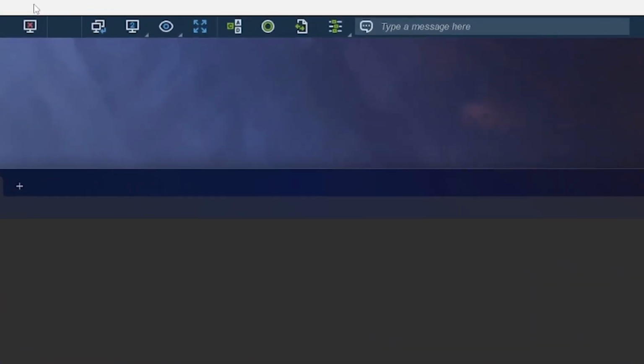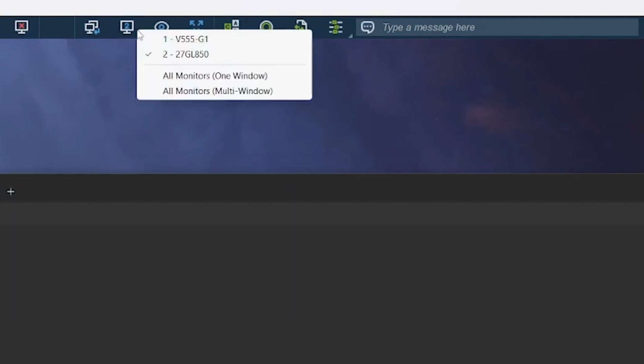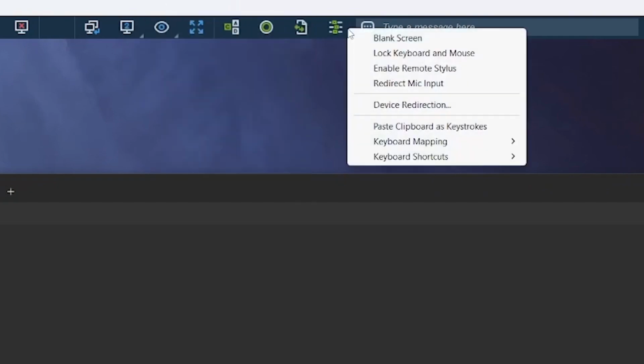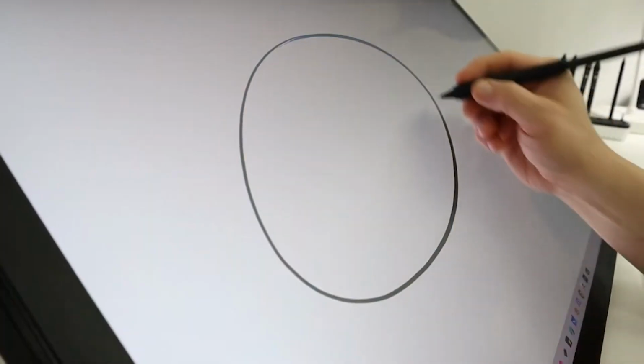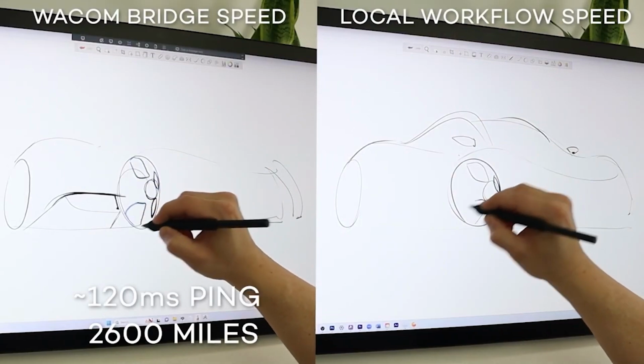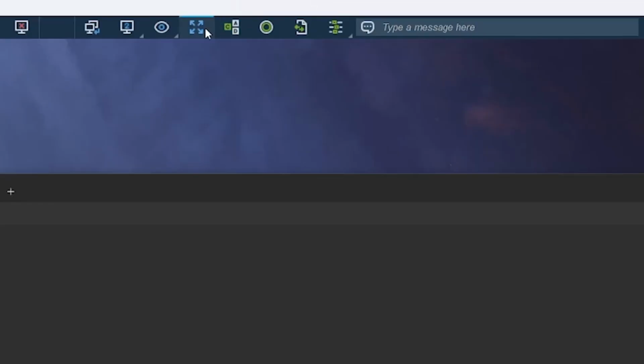At the top, you will see the Splashtop menu bar. The menu bar shows our disconnect icon, switch monitor icon, additional multi-monitor settings, view settings, device redirection, including access to our Wacom tablet integration with Wacom Bridge. Wacom Bridge allows you to use a Wacom tablet to draw and transmit authentic strokes to a remote computer with no visible lag. Next is our full screen icon, our Control-Alt-Delete function, session recording, file transfer, the actions menu, and our remote chat.